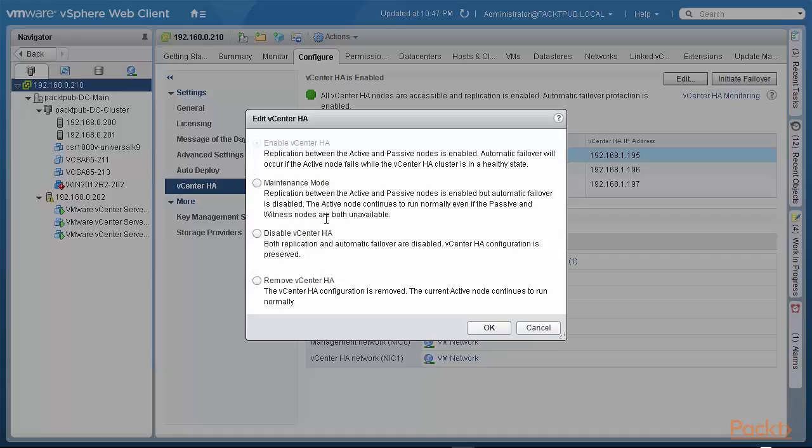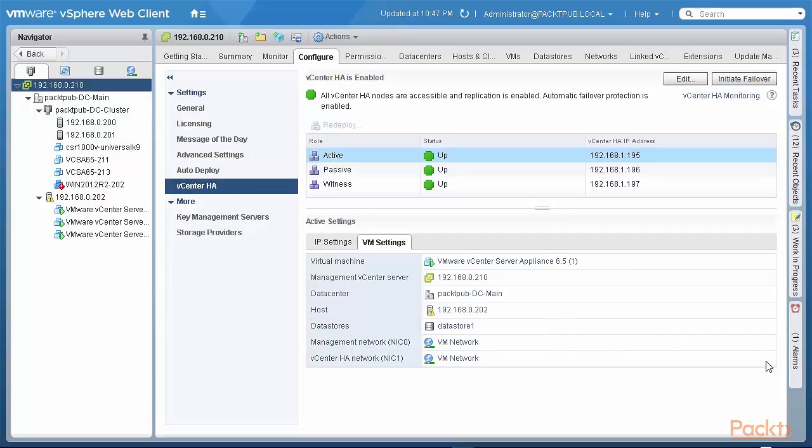And of course, you need to have maintenance mode. So replication will be enabled and will happen as long as the passive node is available, but automatic failover is disabled. So really, the active node continues to run normally, even if the passive and witness nodes that may be on a host that you are putting in maintenance mode are both unavailable, maybe up until the time that they are vMotioned over to another host in that cluster. I cancel out of this.